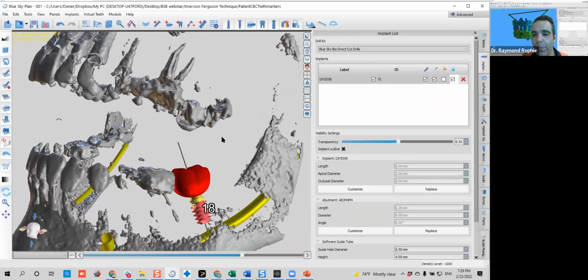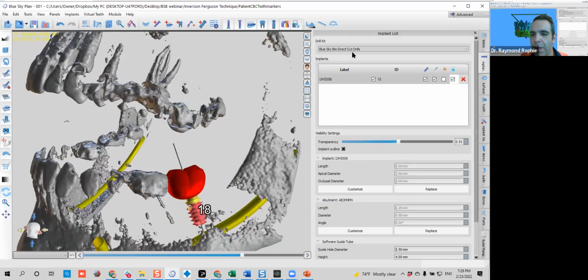Now you have to place your implant virtually. How do you do this? By selecting the drill kit that you will be using for this surgery. This is done here where it says drill kit in the implant list. Again, to get to the implant list, on the right side you will see all the panels that you have open, or you can just double click on your implant and it will bring you to the implant list.